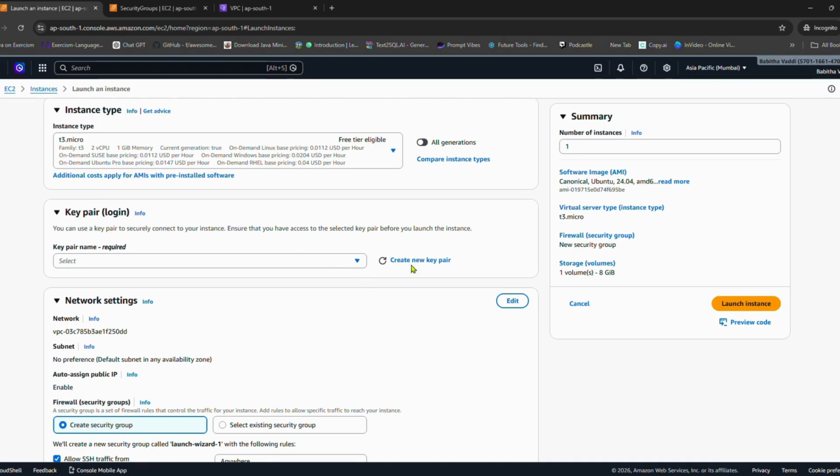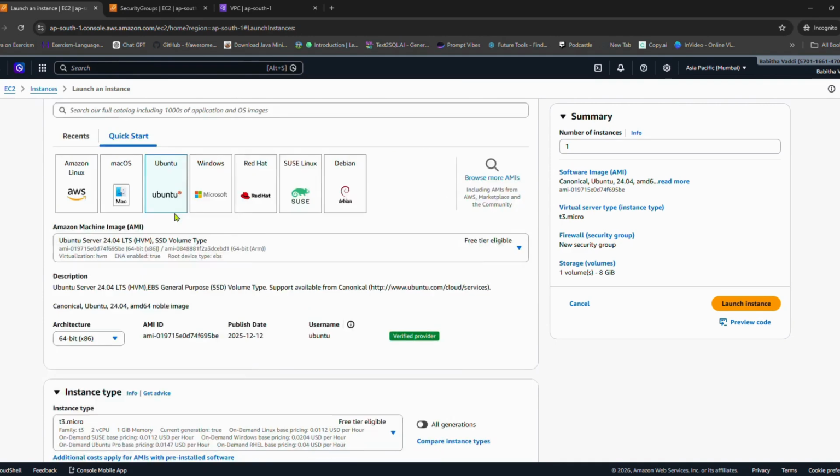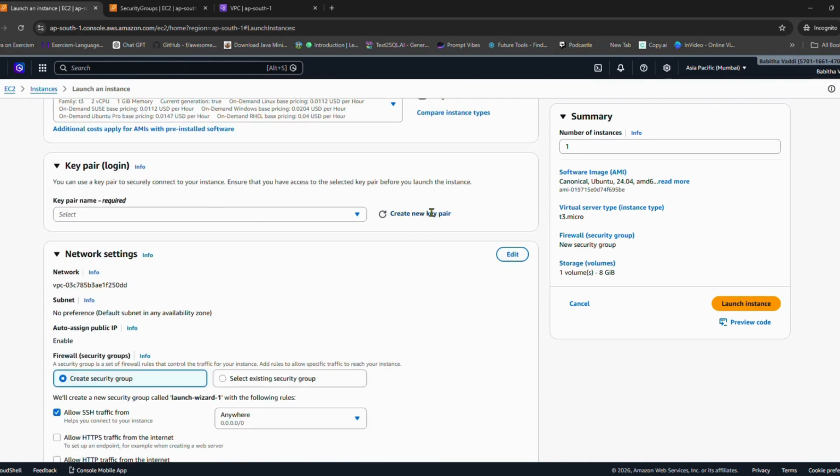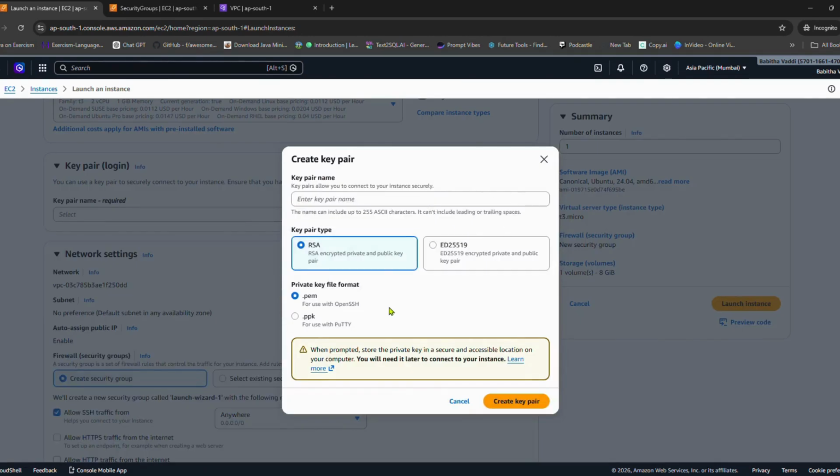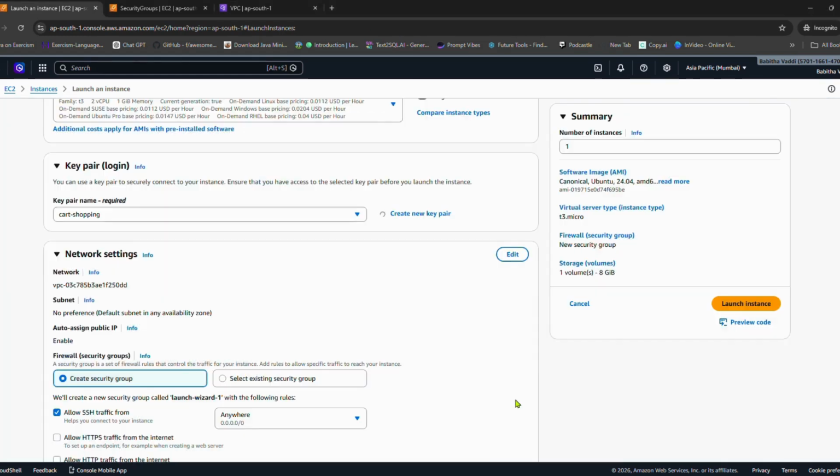You can create a key pair to connect to the machine, so that from PuTTY, or you can use Git Bash to connect to the machine. You can download this key. You can give some name to the key. For example, we can give it like cart shopping, and we can create the key pair.